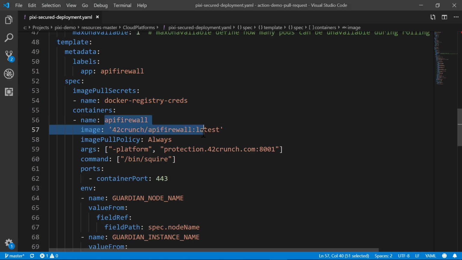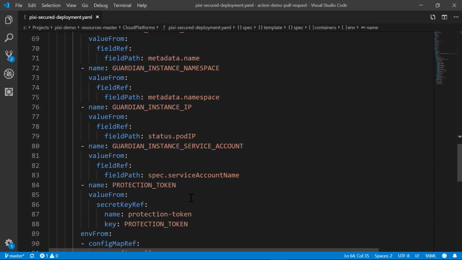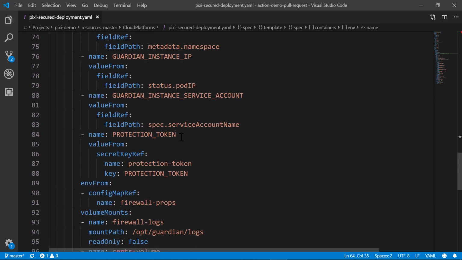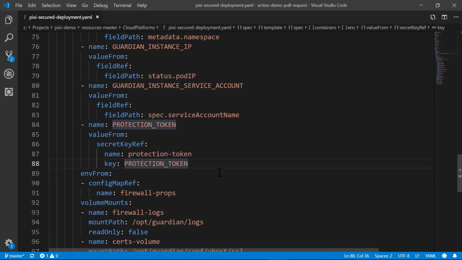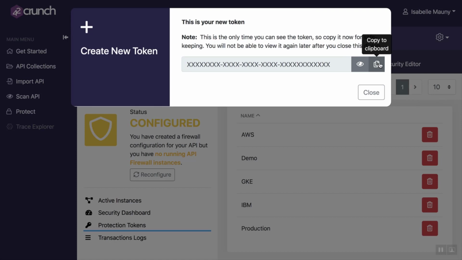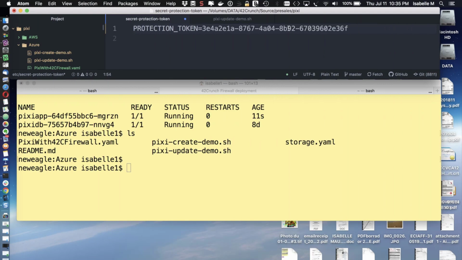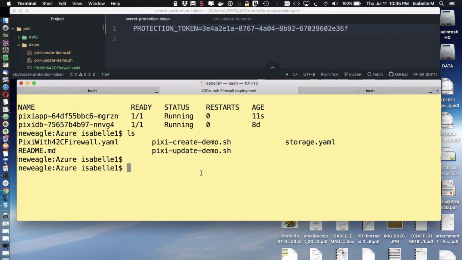So now let's do the protection, and so for that we need to modify our YAML file now for Kubernetes. And in that YAML file, I specify that I want to deploy 42Crunch micro API firewall within the same pod with my service, and I need to provide the protection token. So I'll go and get the token. I will generate the token in the user interface, and then I will copy that token and add it in my config file for the secret creation.